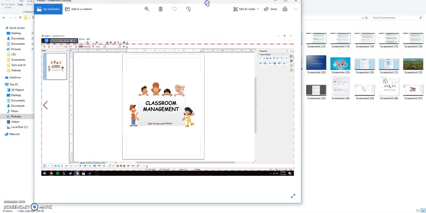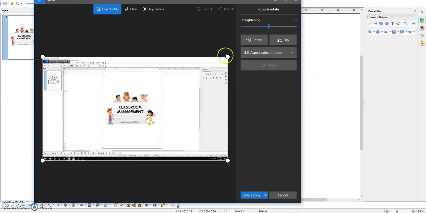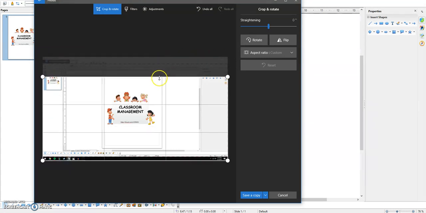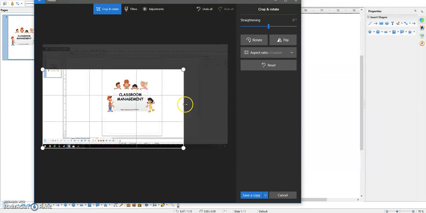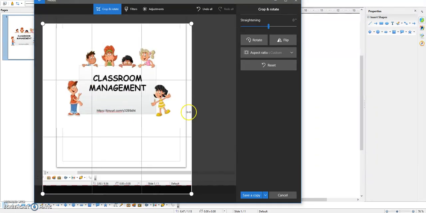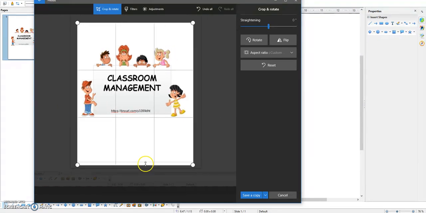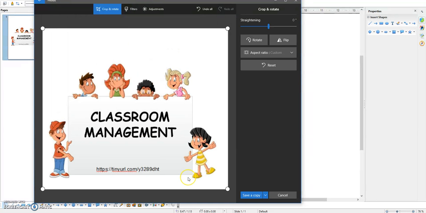And then once I have it, this is all just one picture. So I'm going to edit it. And now I'm going to crop it. And crop it means I'm going to take out all the unnecessary stuff I don't want. So I'm just going to make it so it's nice and exactly what I want here. Then, yep, perfect. And look at that. I have an image cited on the bottom on classroom management.